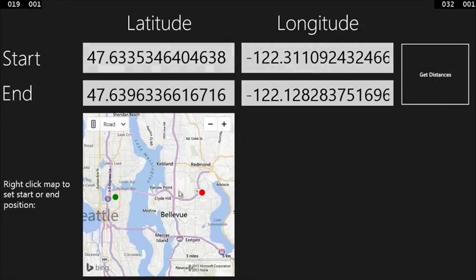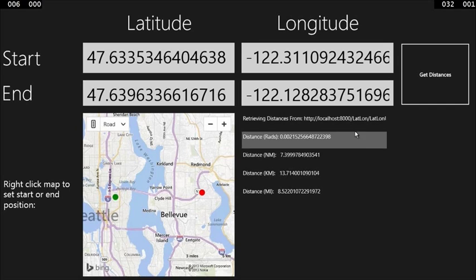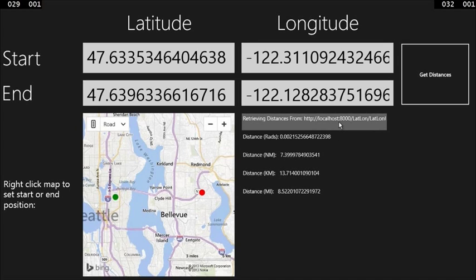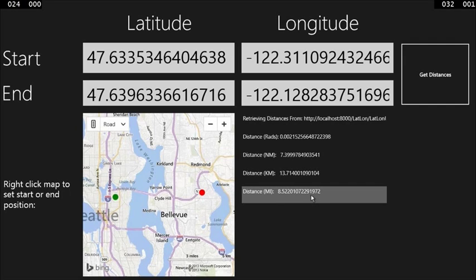And then if I want to find out how far it is between those 2 points, I can go get my distances, and there they are. So these results came back from that service. Right, and I have it showing me the service that it hit, and then also showing me the results that came back for all those different methods out there. Pretty cool stuff. It is.